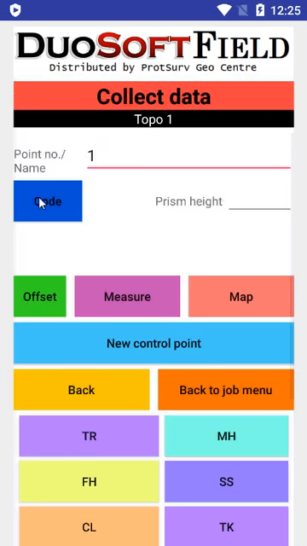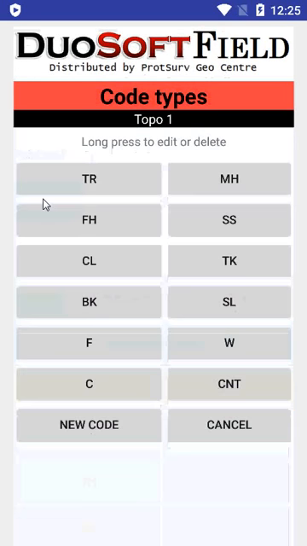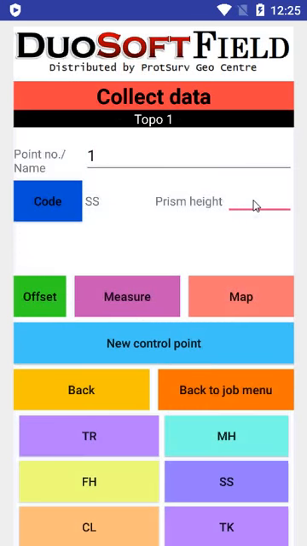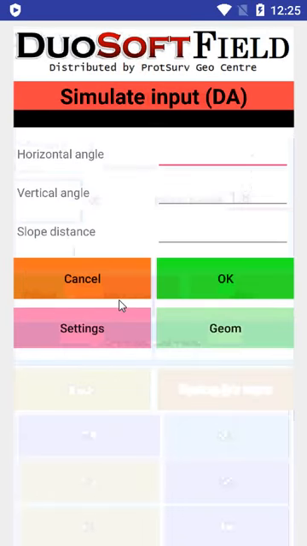Okay, for this case, the code that I'm going to use, let me say I'm going to use a side shot. My target height is 1.8 meters. So what I'll do now is I'll press measure. I sight to my target with my total station, I press measure on my DuoSoft, and DuoSoft will get the horizontal angle, vertical angle, as well as the slope distance from the total station.